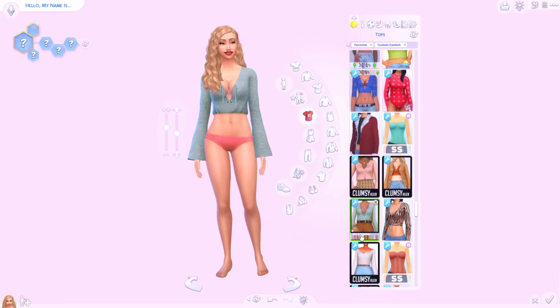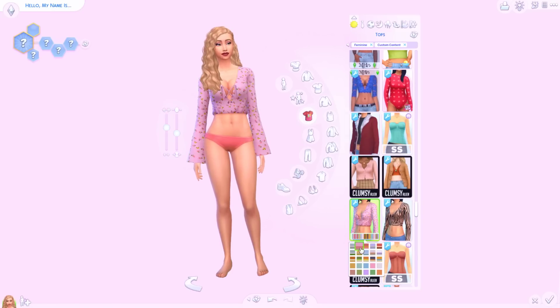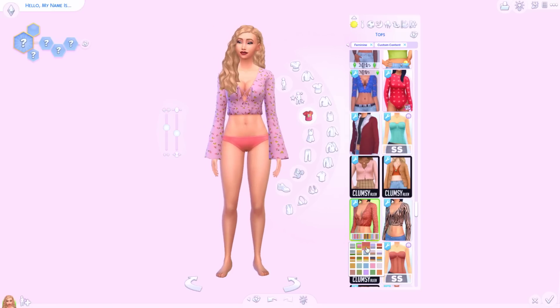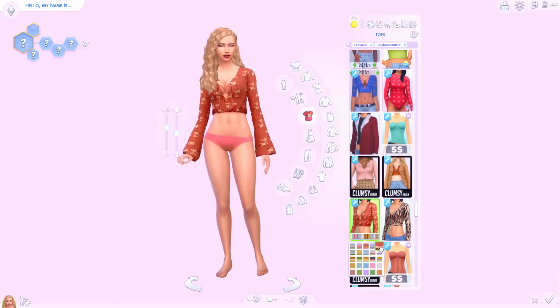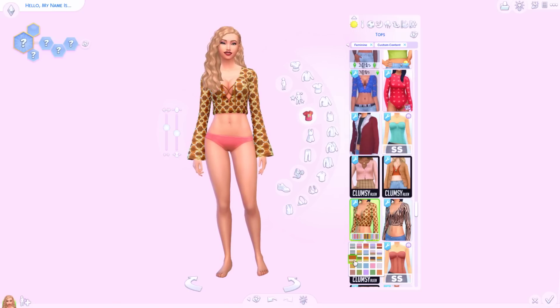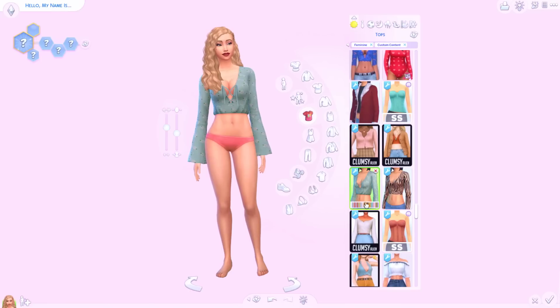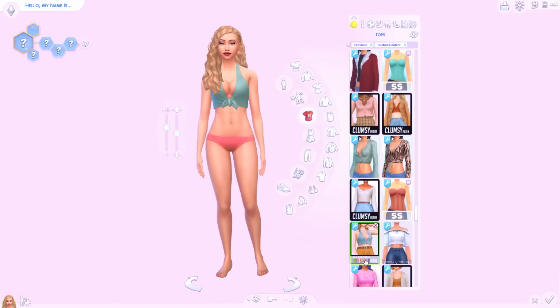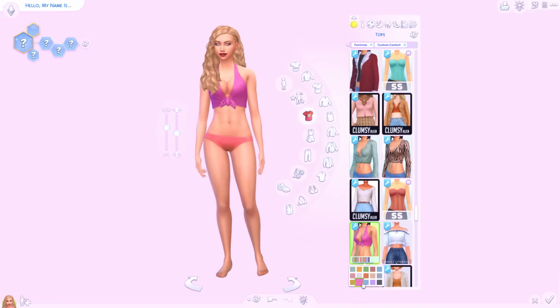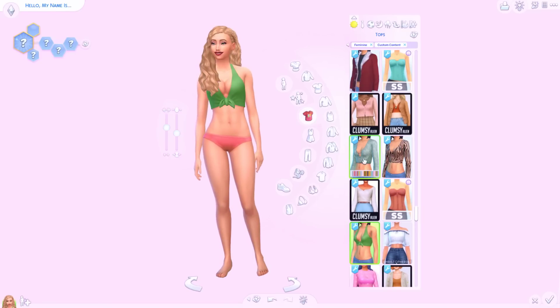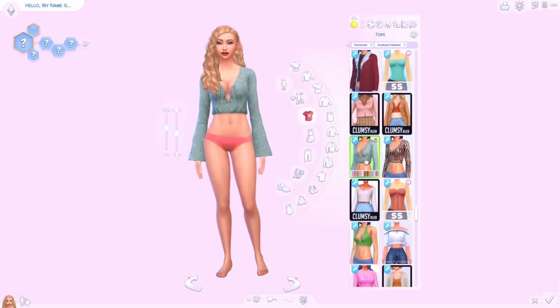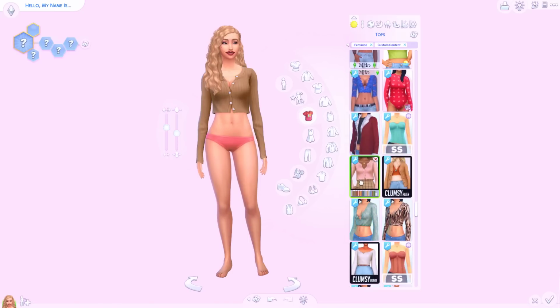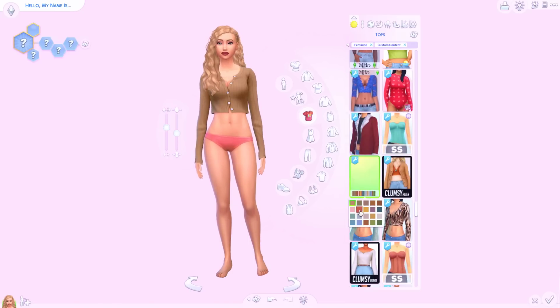This top here, I think it's called Magnolia Blouse. I use this top a lot as well. It looks really pretty with some high-waisted flare jeans, I think. And I'm pretty sure this one also comes as a pack. It comes with the Alicia top, which is this one right here. I think it works pretty well with the cleavage overlay. Yeah, so this top and this blouse come in the same pack. And I also use this cardigan quite a lot as well.